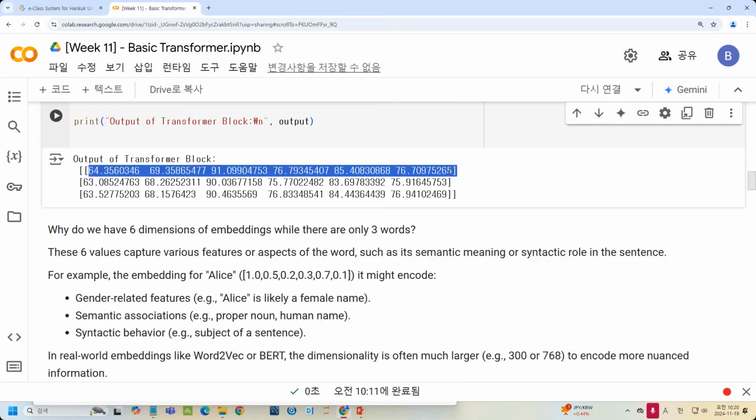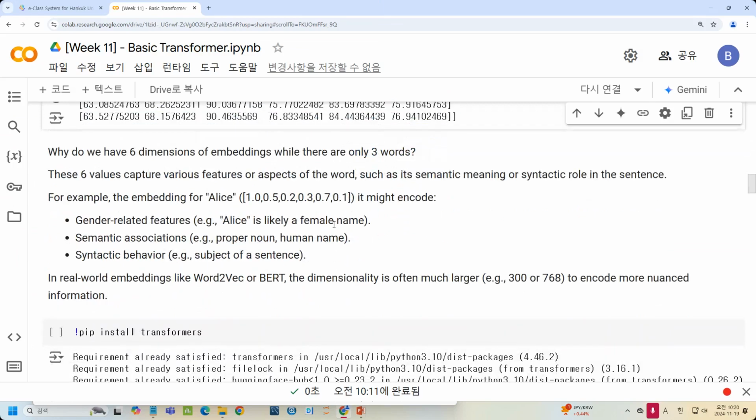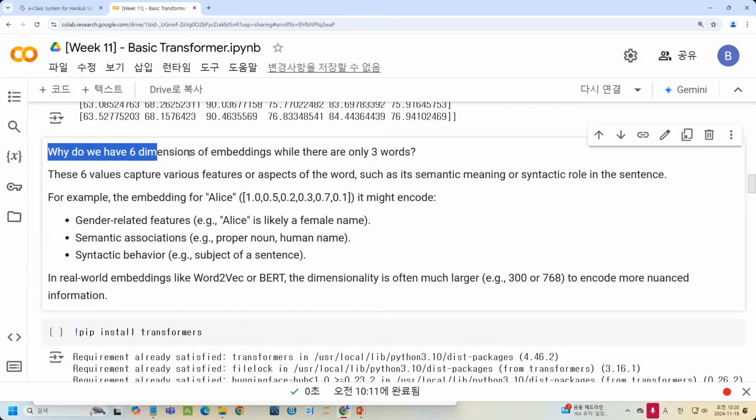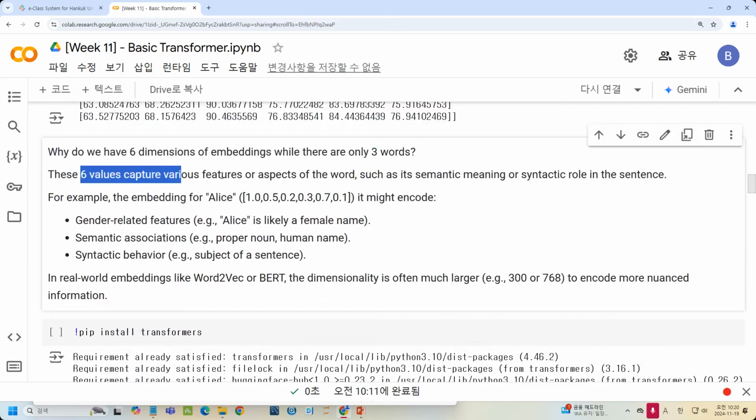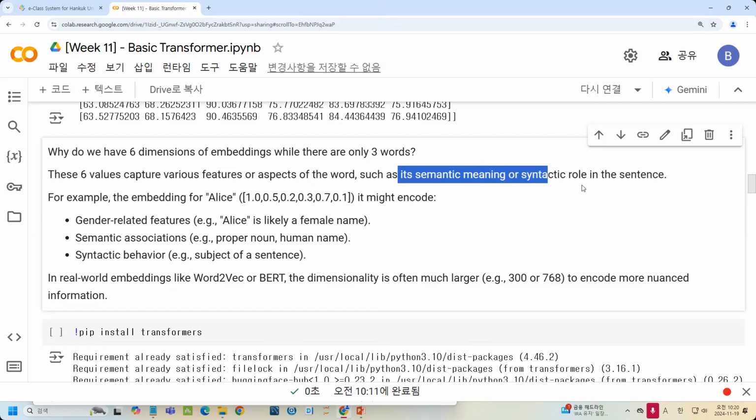This is a number. So what does the number represent? So I give this explanation. Why do we have 6 dimensions of embedding? Well, there are only 3 words. So the 6 values capture various features and aspects of the words. For example, we can represent the semantic or the syntactic rule of the sentence.